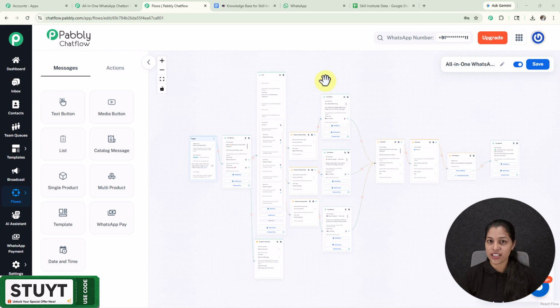An all-in-one WhatsApp chatbot. Yes, you heard it right. In today's video, we are going to create an all-in-one WhatsApp chatbot for sales, support, and bookings. So with the help of this chatbot, not only can your users book an appointment, but they can also get the answers to all their queries.